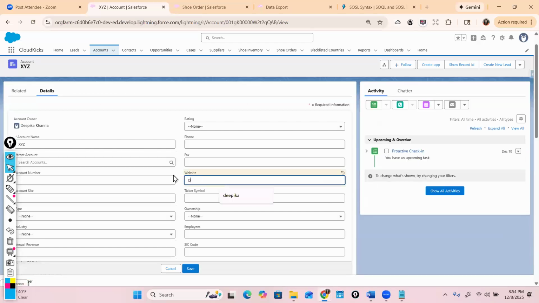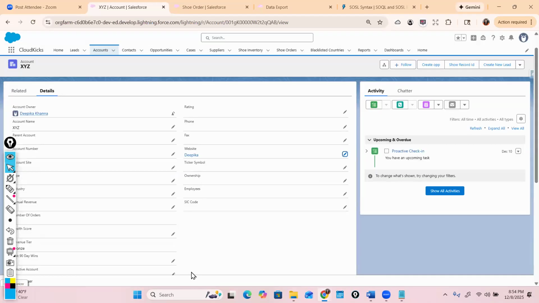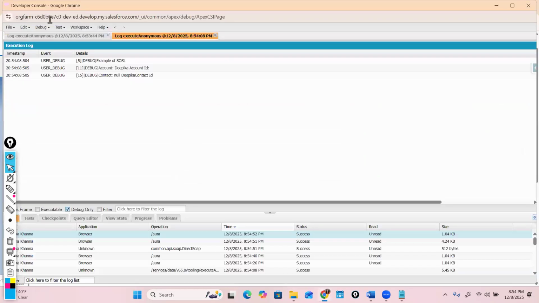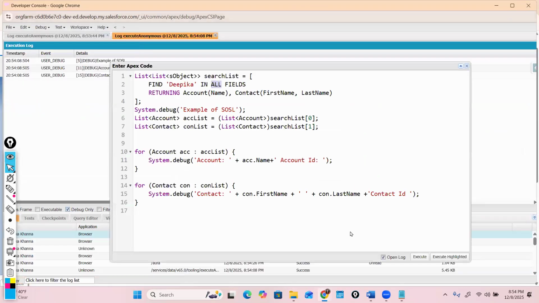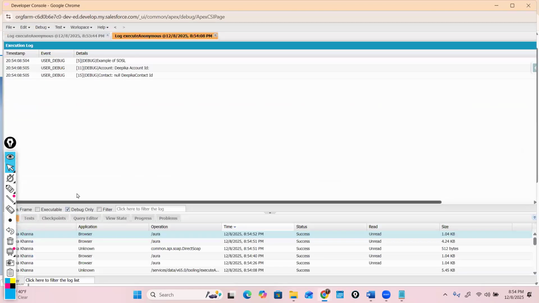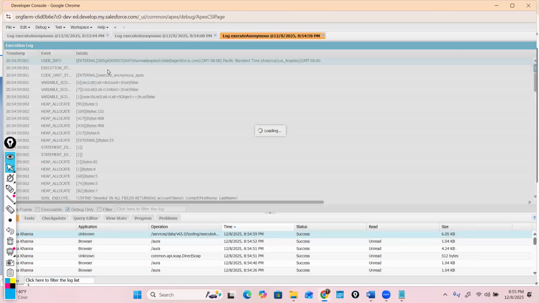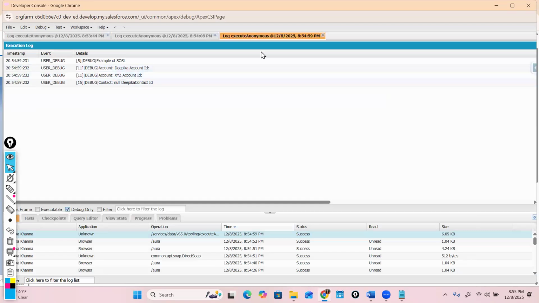Let me do one thing. I will put it in capital letters just to match the case sensitivity. And here, let's search Deepika in all fields. Yes, it is checking across all fields and only giving you the information that you mentioned in the field spec. That's why it pulled up two accounts, XYZ and Deepika. In XYZ, the name itself doesn't have Deepika. It is present in the website, but it was pulled up because the word Deepika is available in that account. Does that make sense?